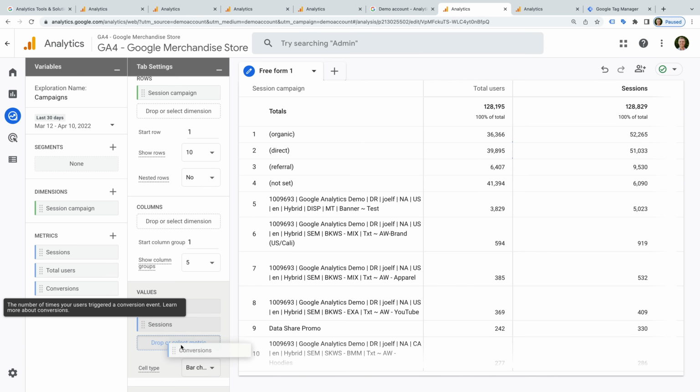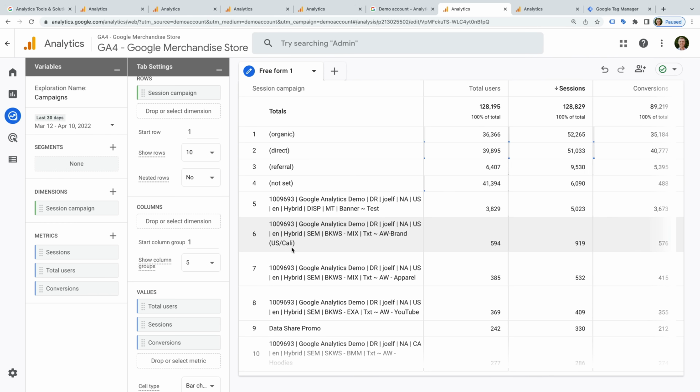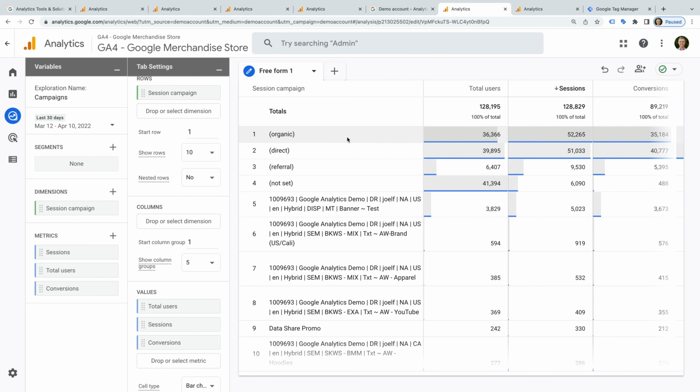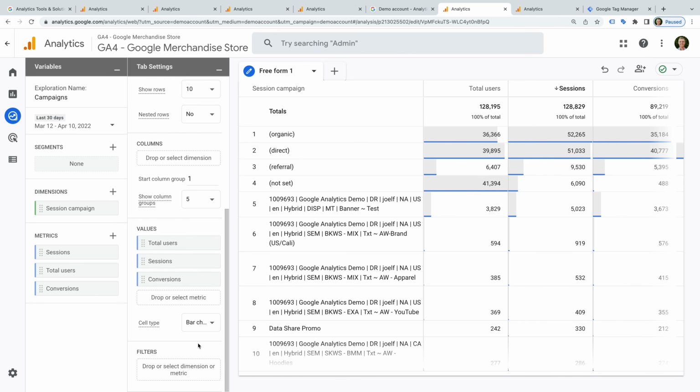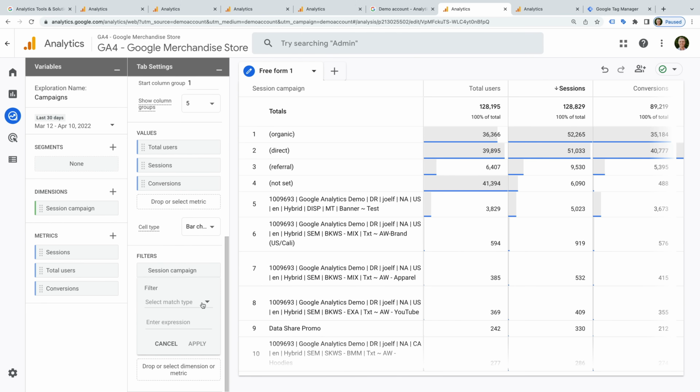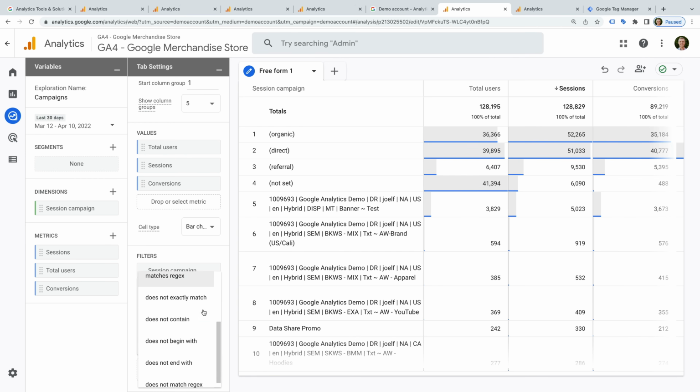We can see that the first few rows aren't for campaigns, so not set, direct, organic, and referral. We need to remove these. To do this, we're going to add a filter to our report. Let's scroll to the bottom of the second column, select Filters, and choose Session Campaign. Now let's choose Does Not Match regex, which lets us enter a regular expression.